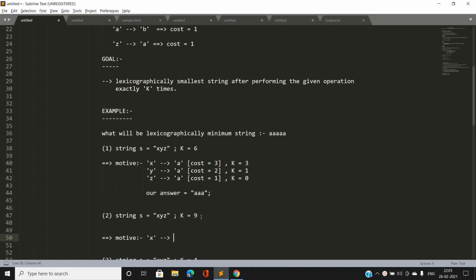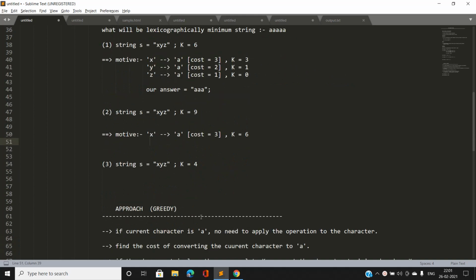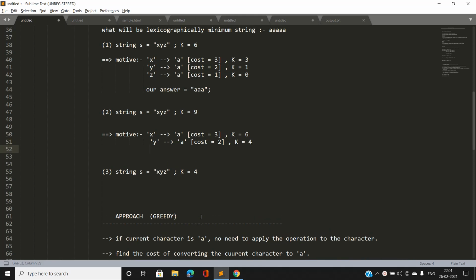Yes, we can convert. So our cost will be 3, and our K would become 6. Yes, we can convert. So let's try to convert y now. Yes, we can convert y. It will cost me 2 operations, and yes, we have those operations. So I am going to reduce k by 2.